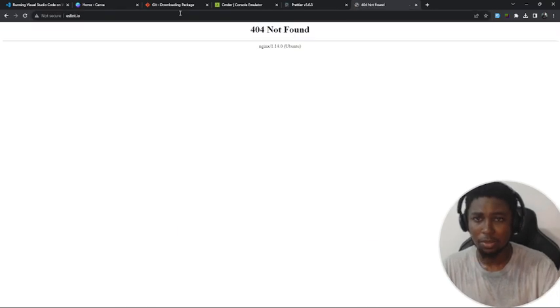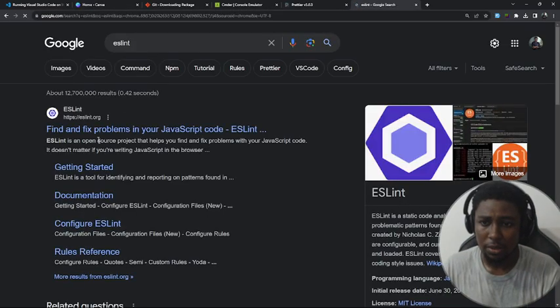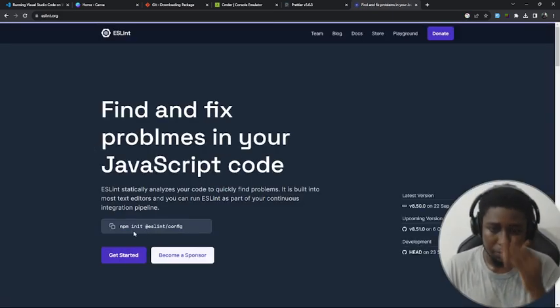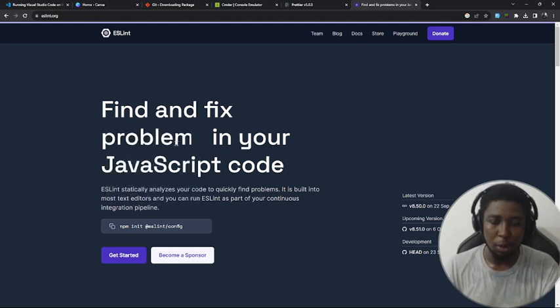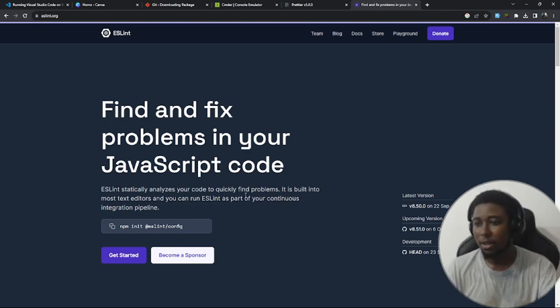I think so. That should be their site. But let's just search for ESLint. Okay, we have it, it's eslint.org. This is another interesting tool. It helps us to find and fix problems in JavaScript code. You will need this a lot when we start writing JavaScript actively.